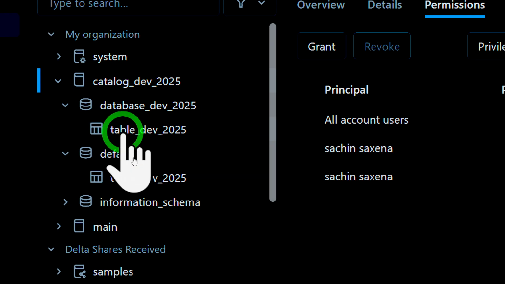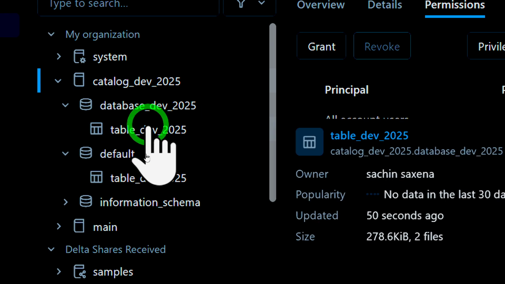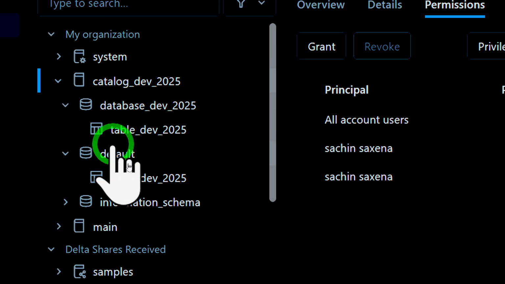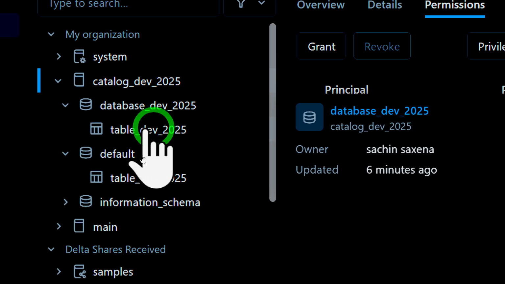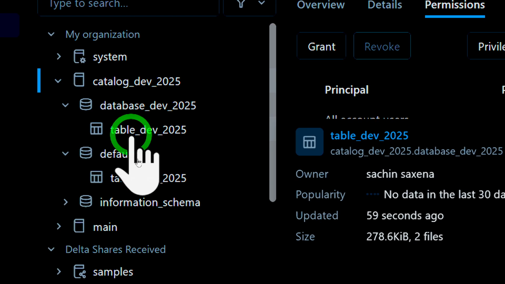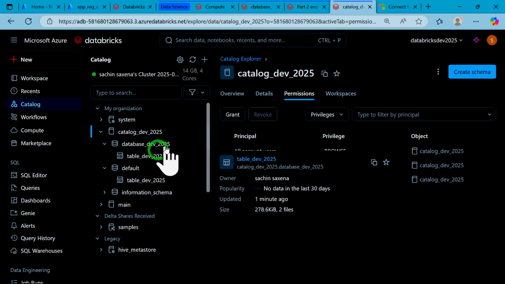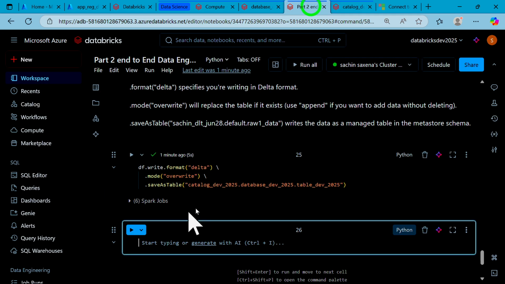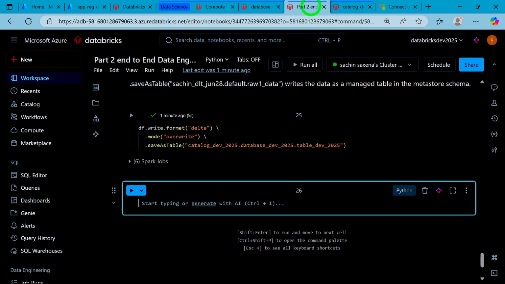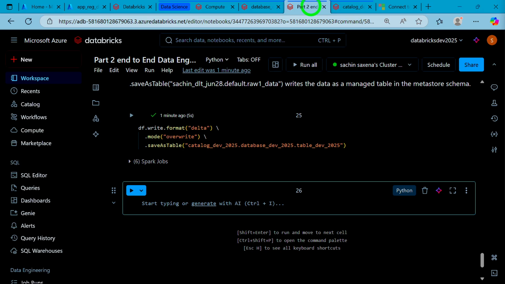This is the way you can write. If you do not give the full path, it will write in the same catalog but in default. If you provide the database or schema, then you will have a certain table name here. This is how you can write your database or table. You have created that table, and we are going to use this table in our next part. Okay, I'm going to cover the next part in the next video, where we will be using Delta Live Tables.